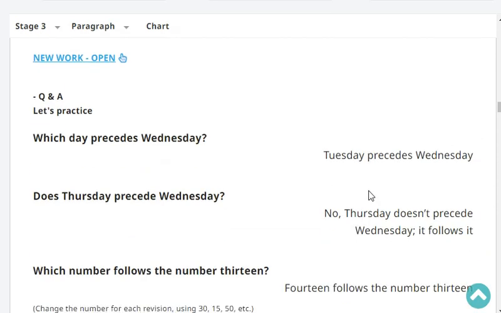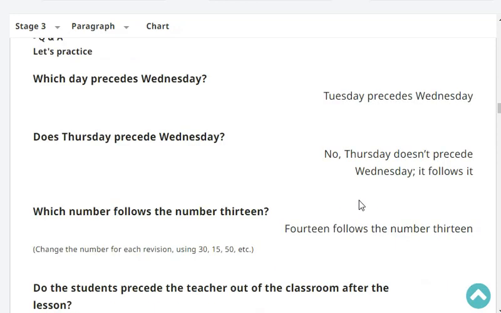Which day precedes Wednesday? Tuesday precedes Wednesday. Does Thursday precede Wednesday? No, Thursday doesn't precede Wednesday. It follows it. Right? Which number follows the number 13? 14 follows the number 13. Very good.